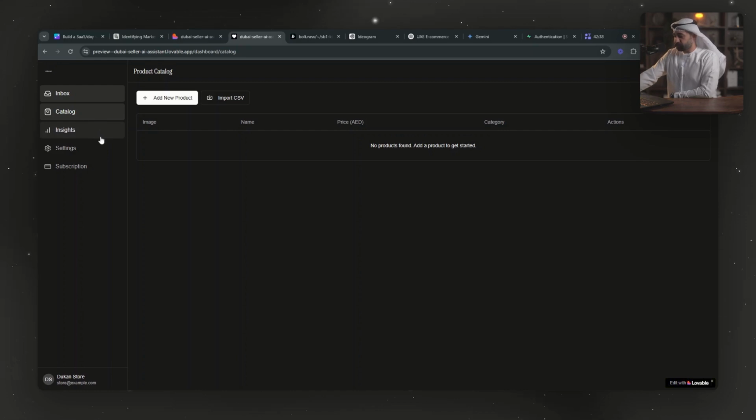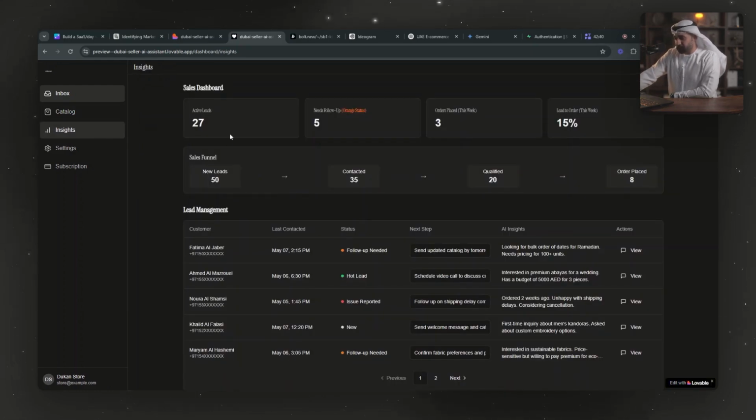This one is something I got really nerdy about and enjoyed, which is insights. You can see that it tells you how many active leads you have based on the conversations, how many need follow up, how many orders are placed, what's your lead to order ratio this week. Maybe you can add something here, this day, 28 days, 1 year, and so on. And this is your sales funnel. Essentially, it's how many new leads you have, how many you have contacted, how many are qualified, how many placed orders.